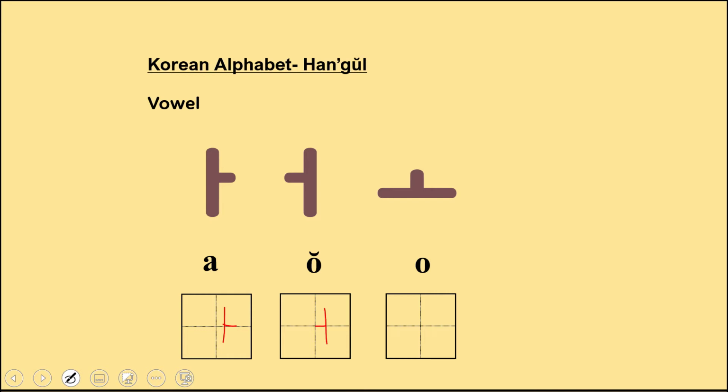The next vowel is O. This is how you write O. 1, 2. As you can see, when you write Korean, the stroke order goes from left to right or top to bottom. A, O, O.